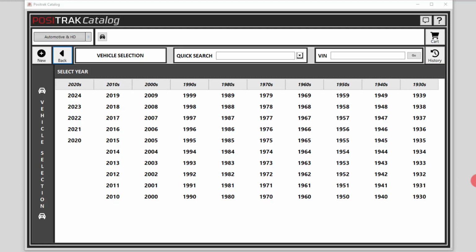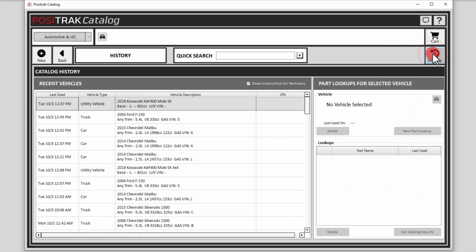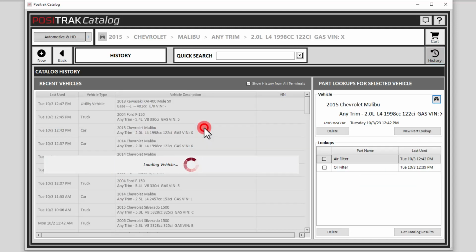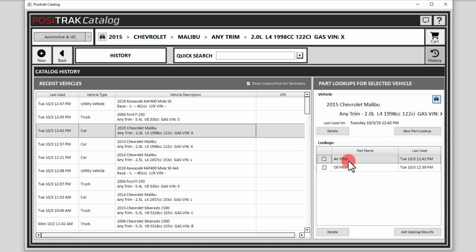So another big part of the catalog is the history. At the top right here, we've got a history button. And the history is stored on every lookup that you do, not only on your terminal, but on all terminals. So if you go to a different workstation, you can come in the history and find out what you were looking at. Not only does it store the vehicle that you were looking at, it also stores the part types that you looked up on that vehicle, even down to the date and time that you looked that up.